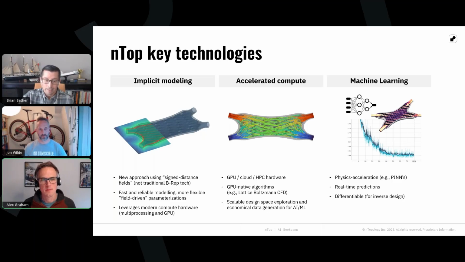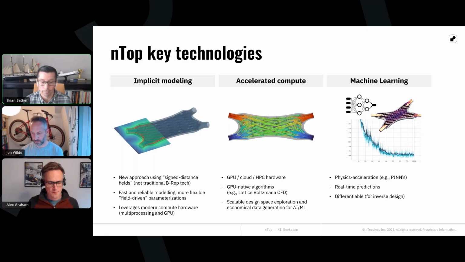The second pillar is this accelerated compute piece. And so we built everything for the GPU, for cloud infrastructure, for HPC. We do have GPU native algorithms in the software, including our lattice Boltzmann CFD solver. And really what this is about is just enabling more scalable design exploration. And in the context of physics AI, we're trying to enable more economical data generation so that we can produce the information and the data and the files that we need in order to train these physics AI models quickly.